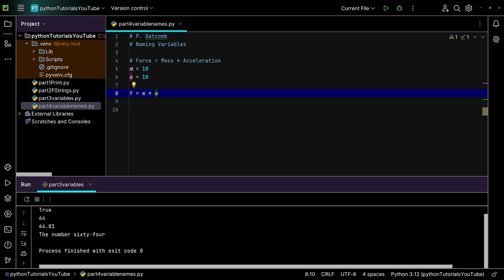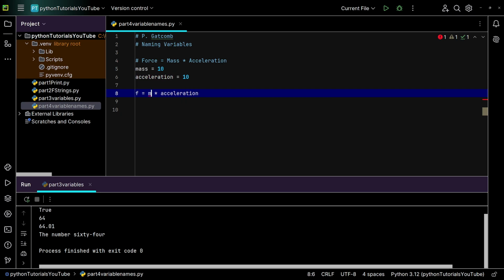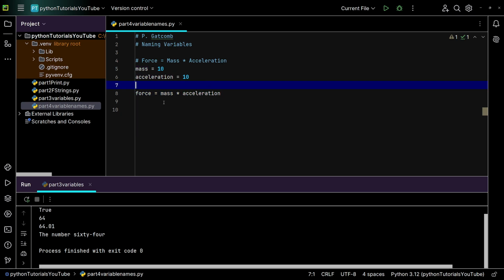So let's go ahead and rename these. We'll do mass, we'll do acceleration, and then we'll come down here and clean this up. Acceleration, this is the nice thing about PyCharm. Mass. We'll come over to the word force and just write out the word force. Now, this is a much clearer name, and this works really well.